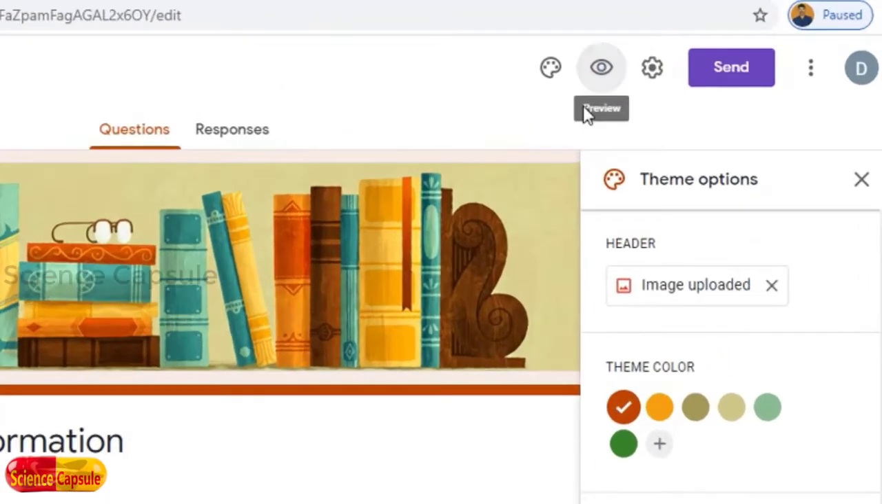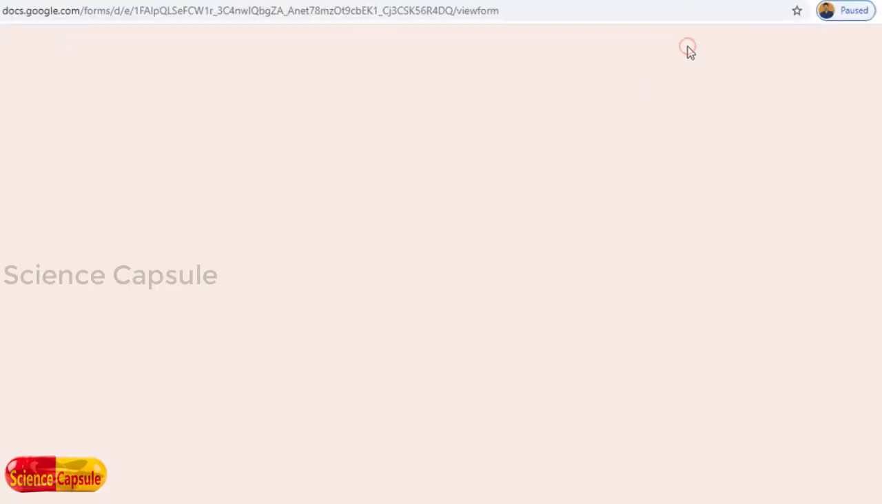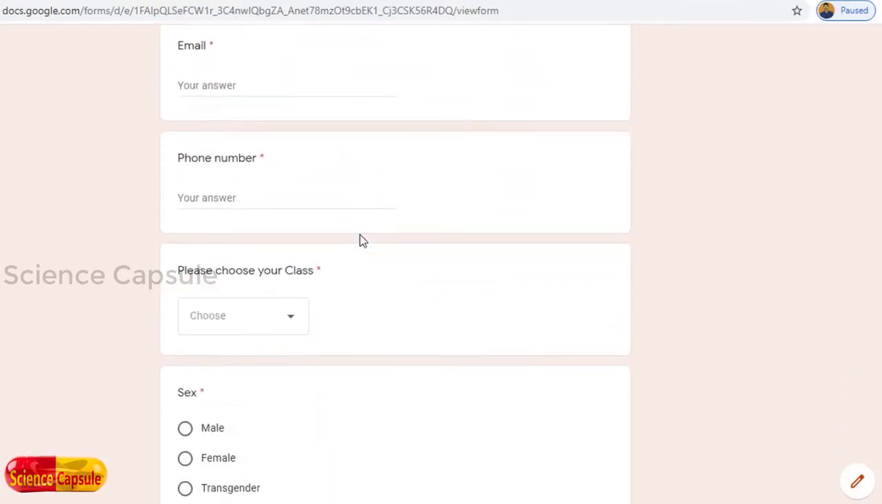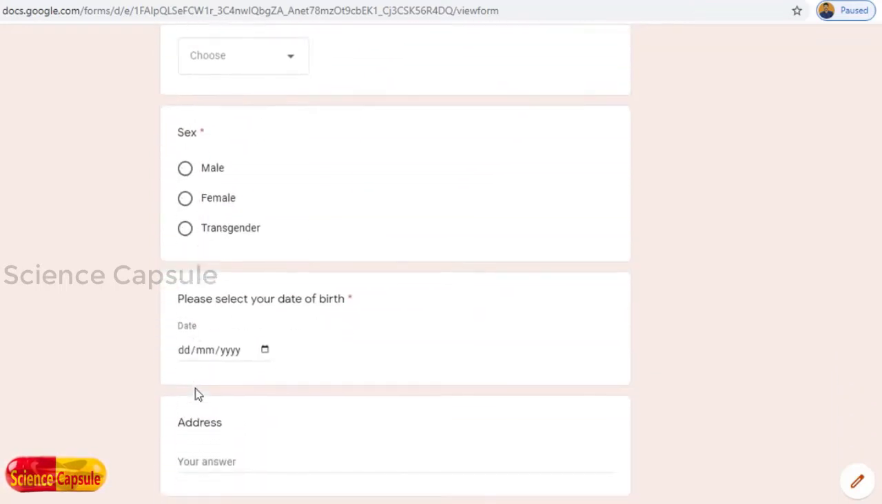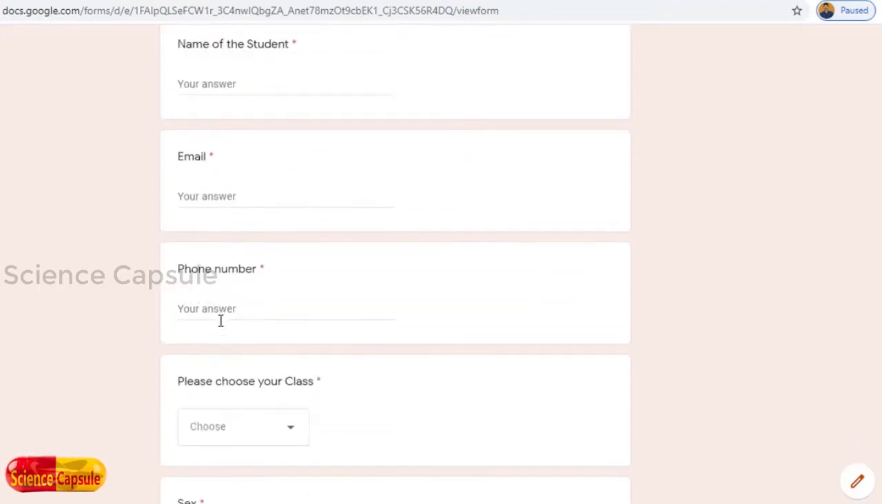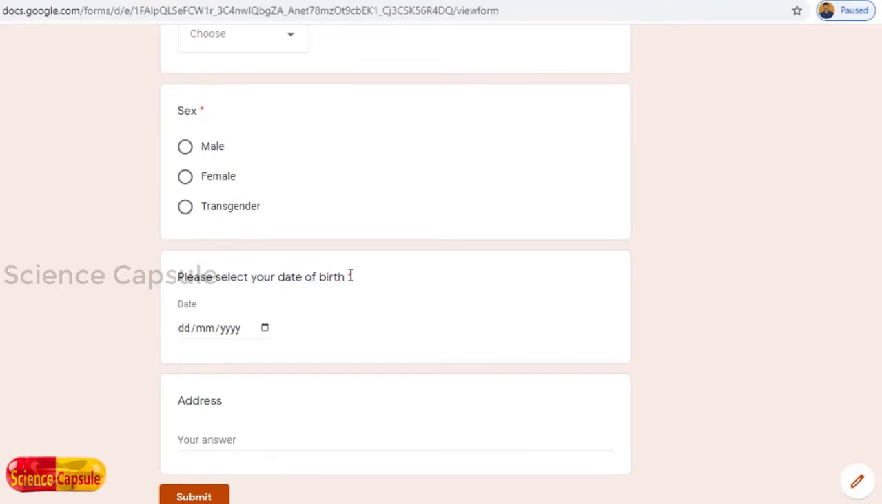So click on this preview button. As you can see on the top right corner, you will find an eye, that is preview. When you click on this option, it will take you to a new window where the form will be displayed. See here, when the user clicks on this option, it will appear like this. First one is a required field. Here it is already mentioned that the red star is required: name of the student, email address, phone number. All are marked with the red asterisk, that means mandatory, but address does not have any asterisk, that means it is not mandatory.